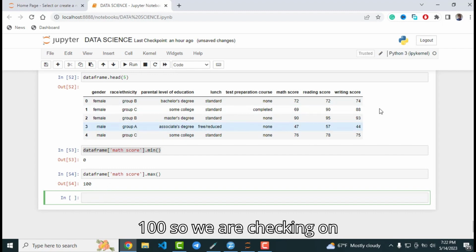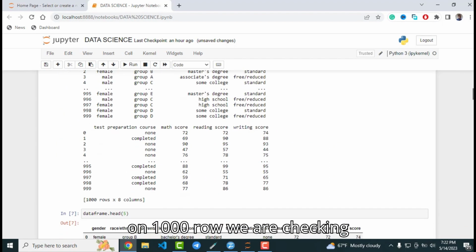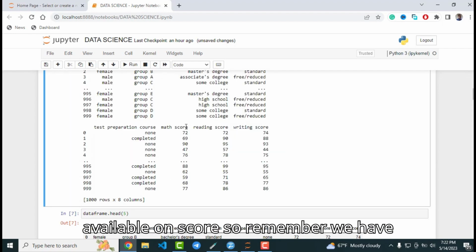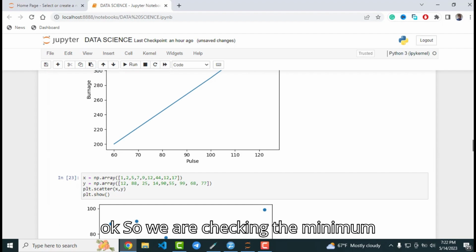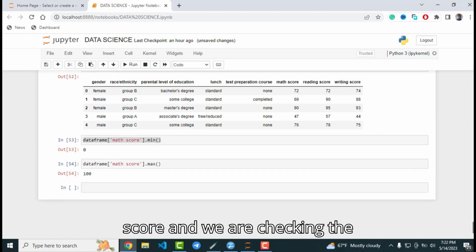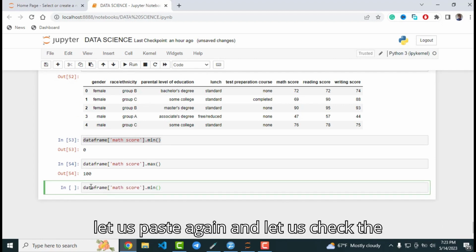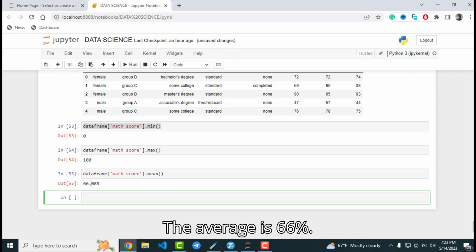So we are checking on 1000 rows. We are checking on all the data which is available on score. So remember, we have 1000 observations. So we are checking the minimum score, and we are checking the maximum score which is 100. And now let us paste again, and let us check the mean, the average out of all. Let us run again here. The average is 66%.